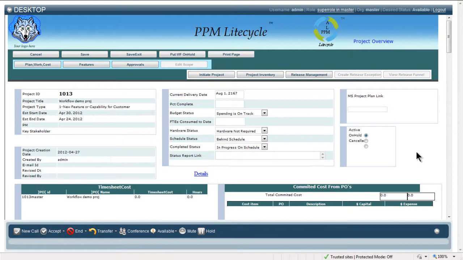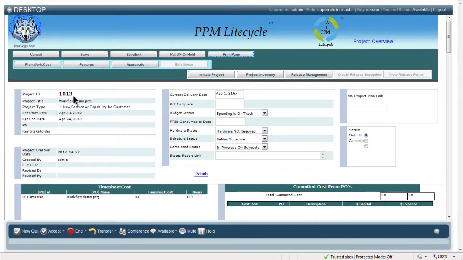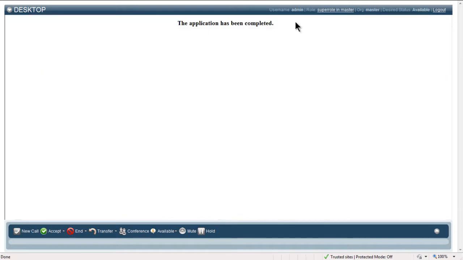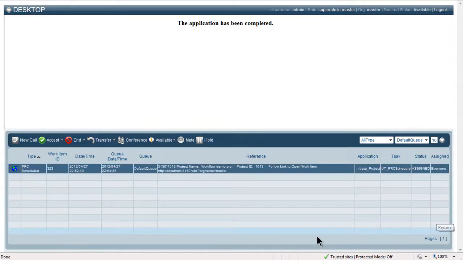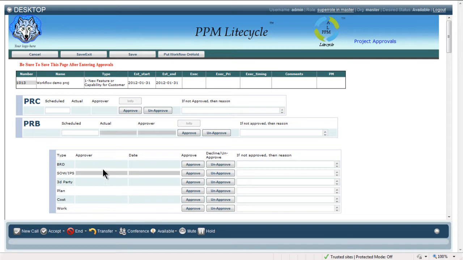Note at this point we are assigning and accepting all work items as admin, but in reality each work item is routed as needed to the appropriate team or individual for action along the workflow. After printing, the step for scheduling the PRC meeting is assigned. The approvals page pops up for doing this. The date is scheduled and saved.